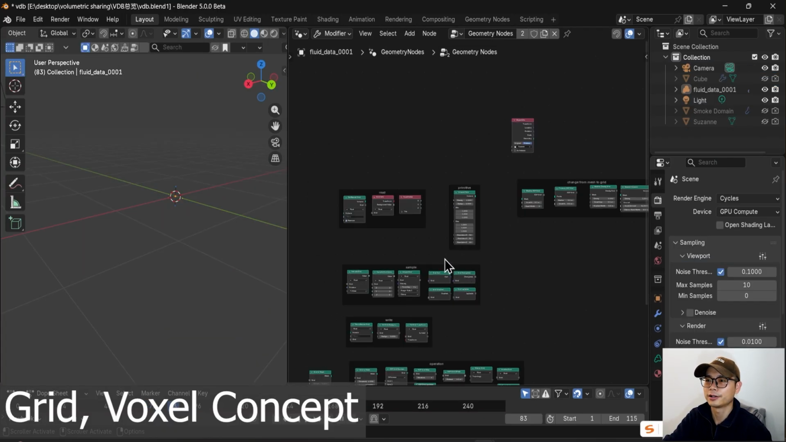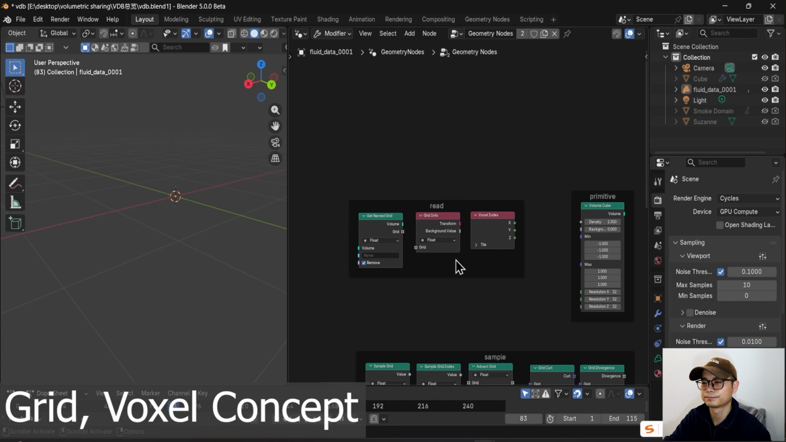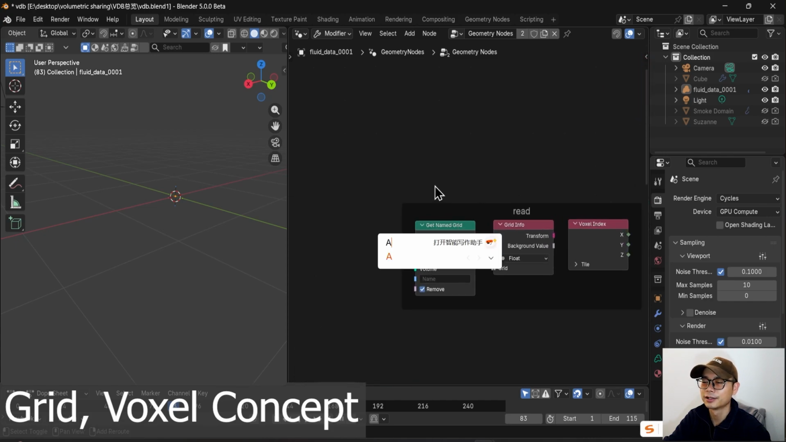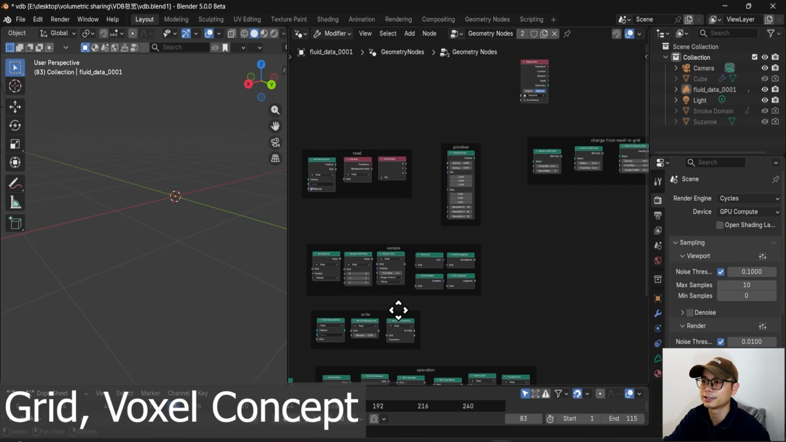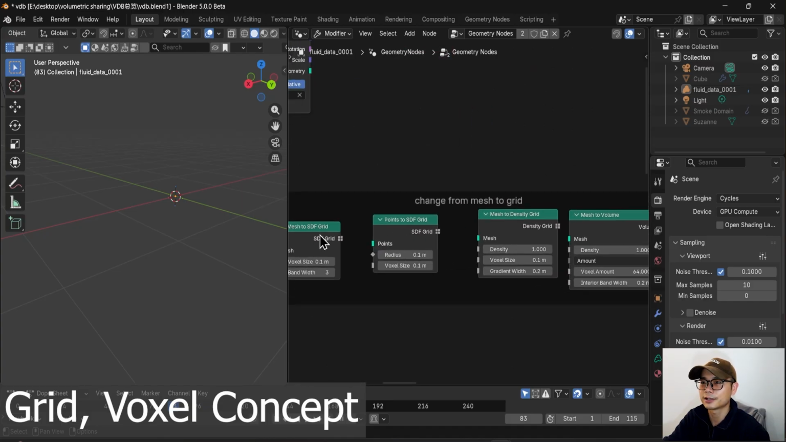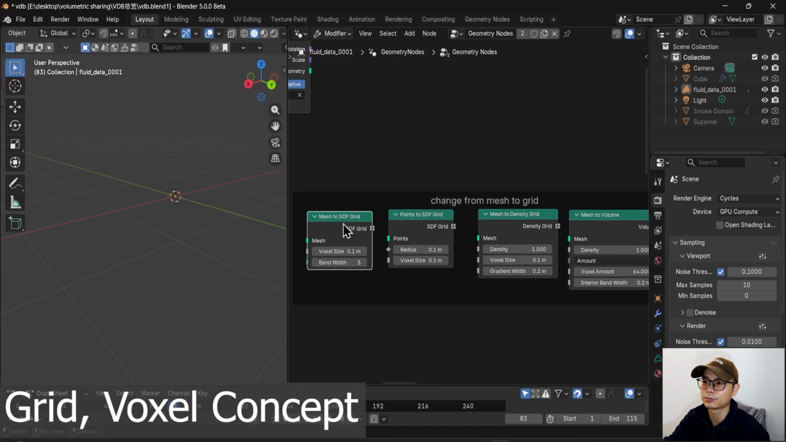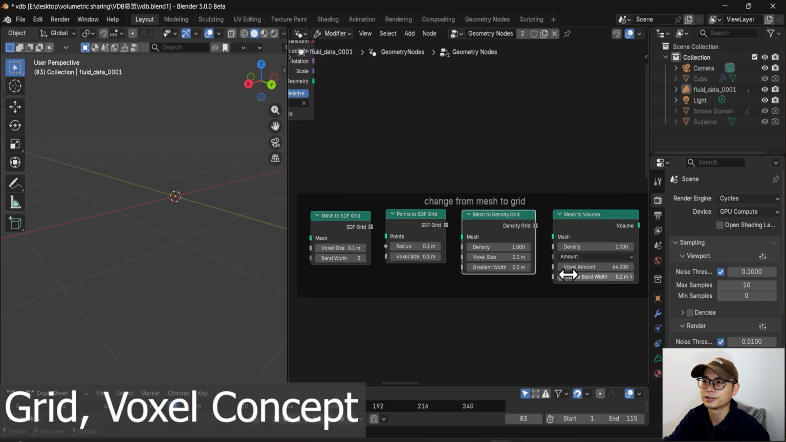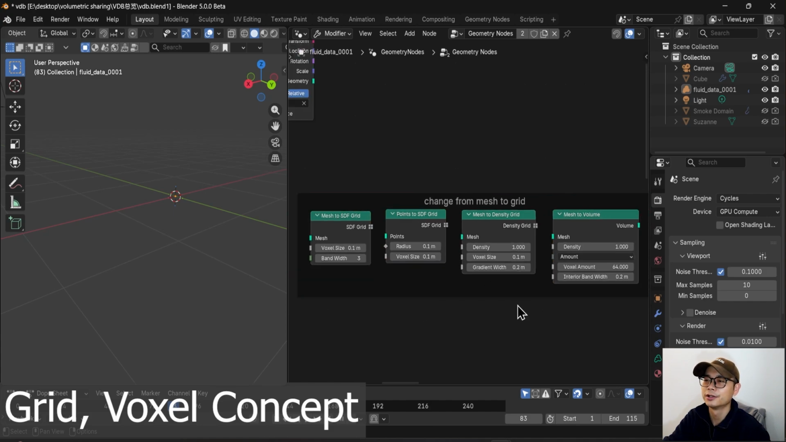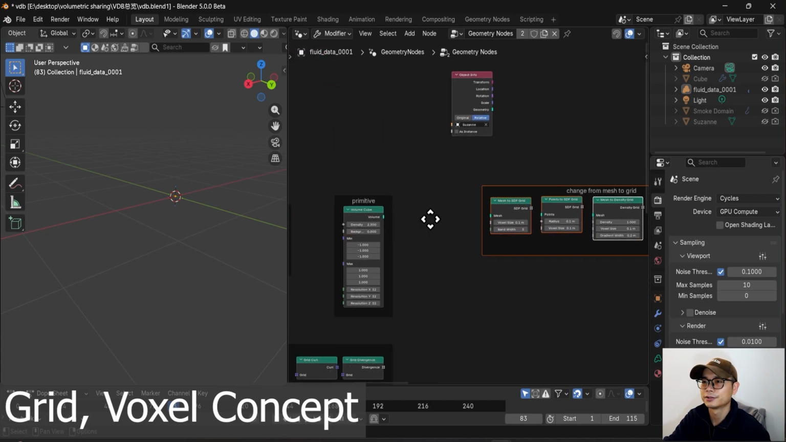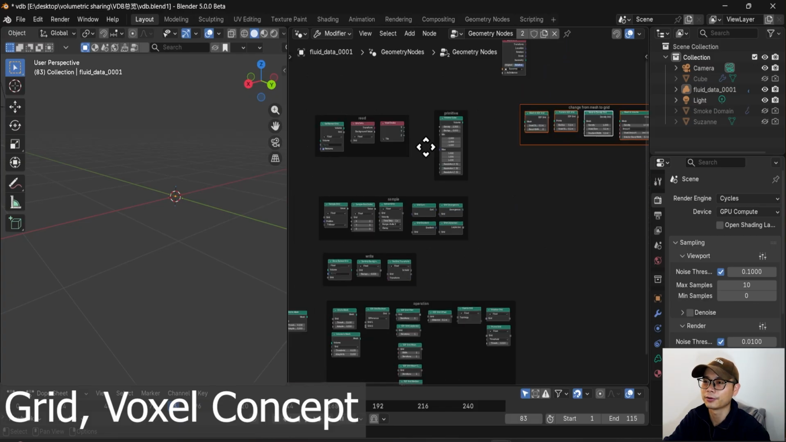After that, I listed some nodes here, following a sequence like in Blender. You can see there is a volume category here, and there are read, sample, write, operation, and primitive. So I follow this sequence and list all of the nodes here. And you can see there are some nodes that aren't listed in the sequence. They are somewhere else in the node system, but they are also related to the VDB and the grid, so I listed them here. I will follow the sequence to introduce them one by one.